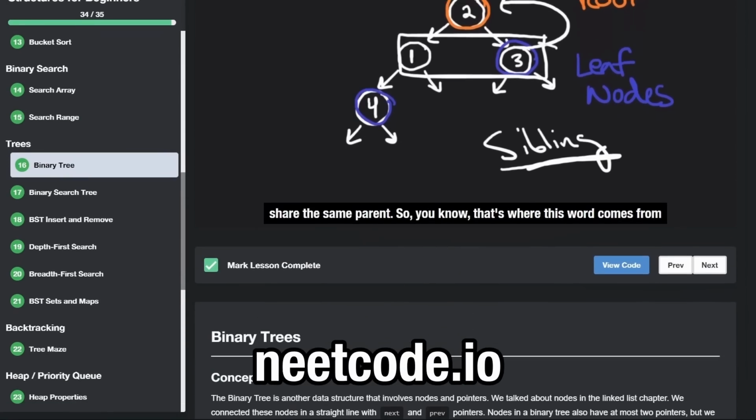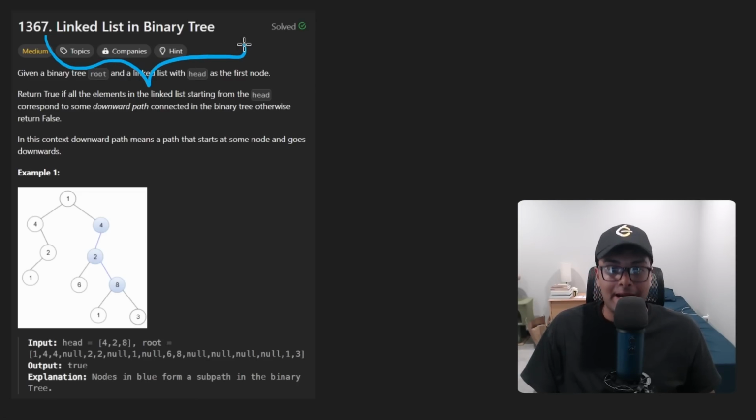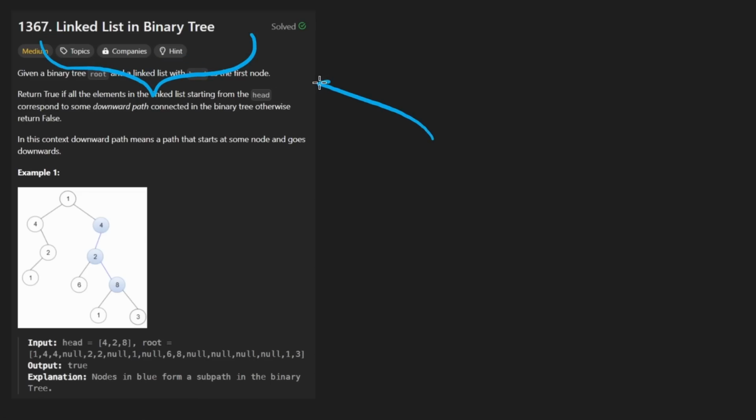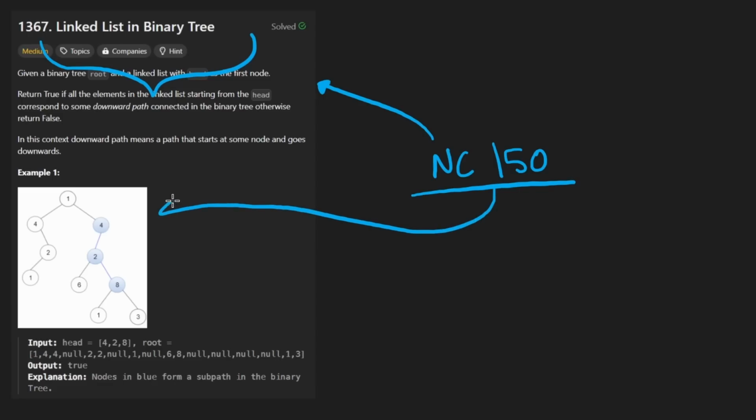So today let's solve the problem linked list in binary tree. And before I even get into this, I just want to mention that this is once again very, very similar to a problem in the Leetcode 150 list. So if you did find this problem challenging, I would highly recommend going through that list. I'll even tell you what the problem name is.